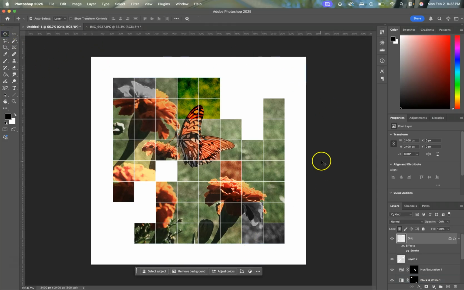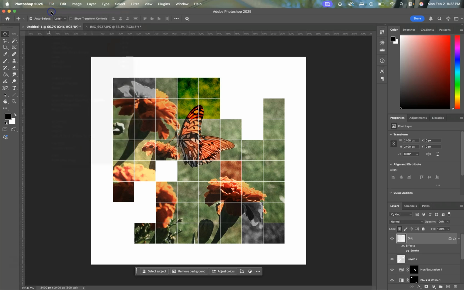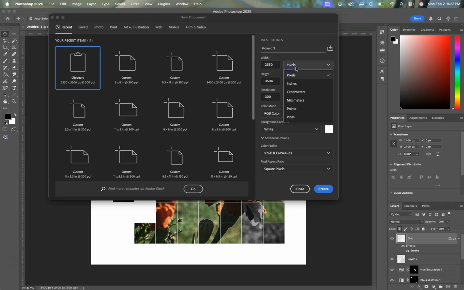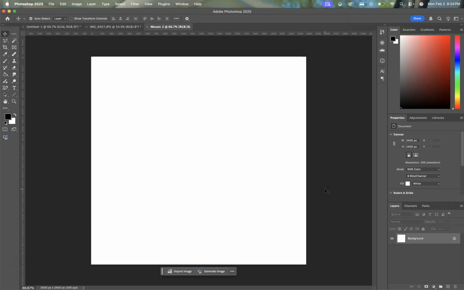So the first thing we're going to do is create a new document. So I'm going to go to File, New. And then I'm going to name mine Mosaic 2 because I'm making a separate one. And then I'm going to switch this to inches, switch it to inches first. I'm going to do 8 by 8, 300 pixels an inch. This should just be on RGB 8. And the background, make sure the background's white. So I'm going to do create.